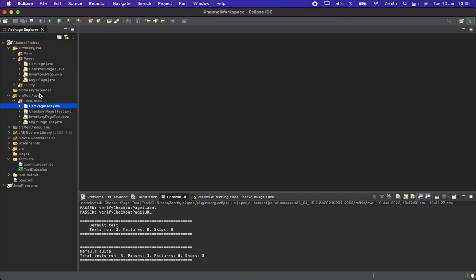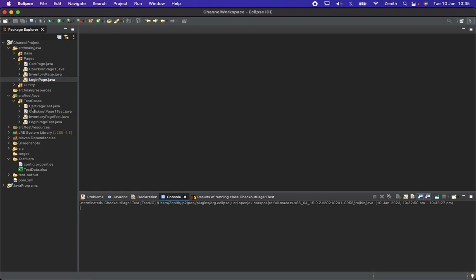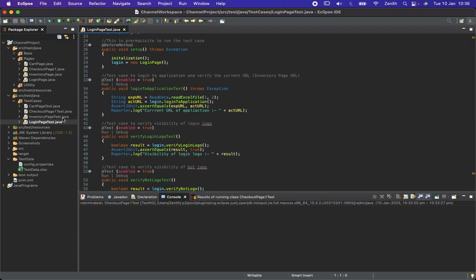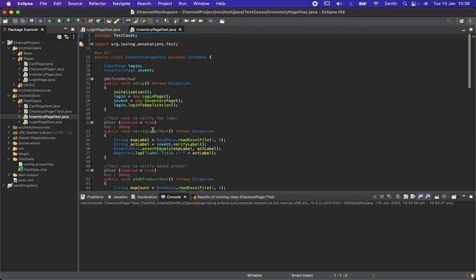And now I will try to do some sequencing. So I will change the, no, in the next session we will do that. Otherwise this video becomes larger and larger. So this is the login page. We have written the login page test. Reporter here, we have written the reporter here too. Everywhere we have written the reporter.